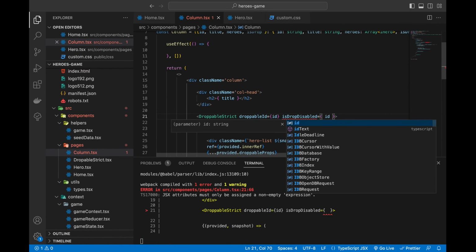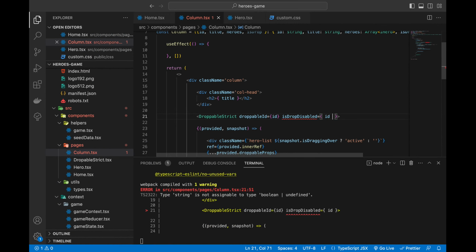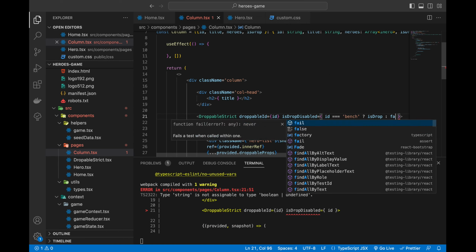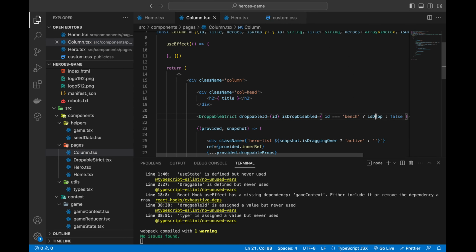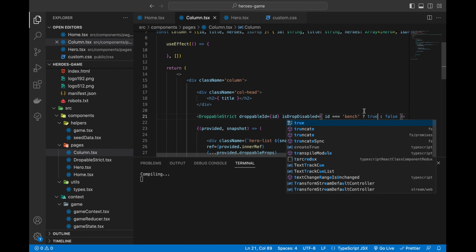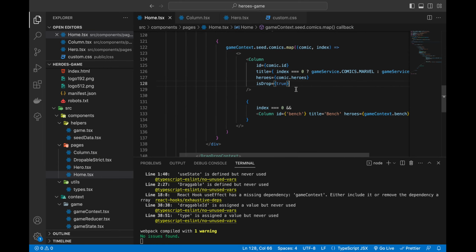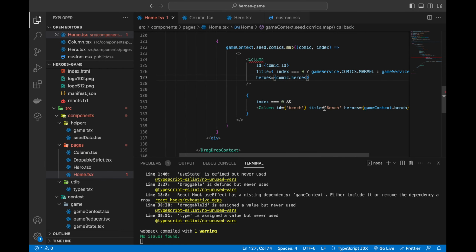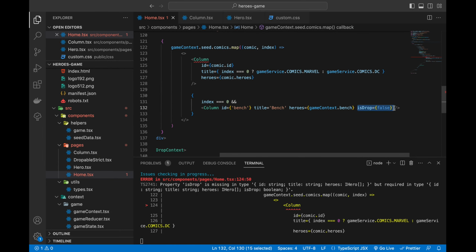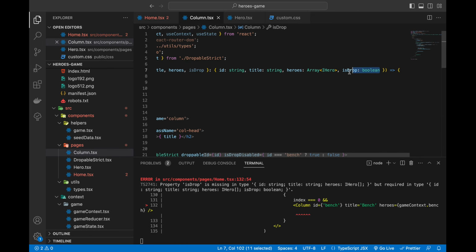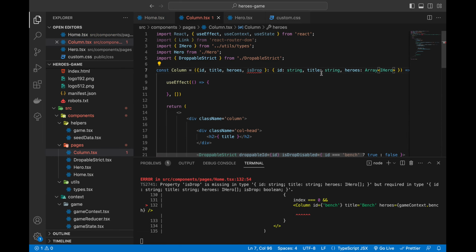Actually, write this logic. So if id is bench, right, let's put this drop here. For all others, let's put, so maybe we don't actually even need this. It's drop disabled if id is bench, and for all others, let's do this. And let's come here. We don't need this guy. Let's take this out. Let's take it out from our column too, so we don't have errors. Take it out from the column.